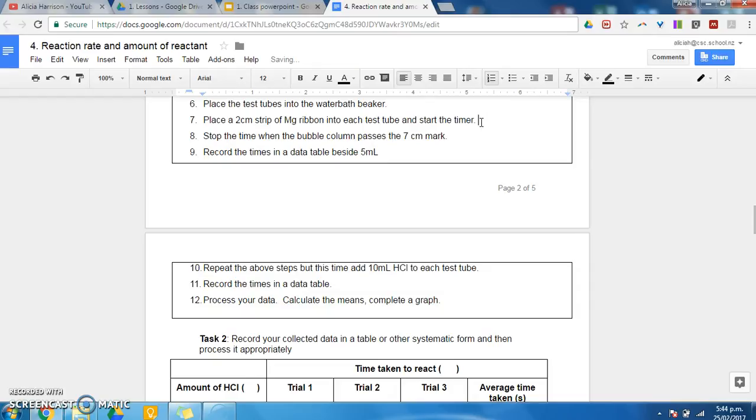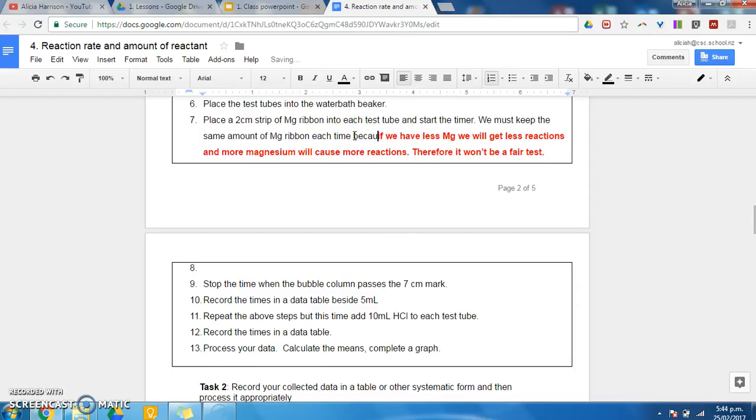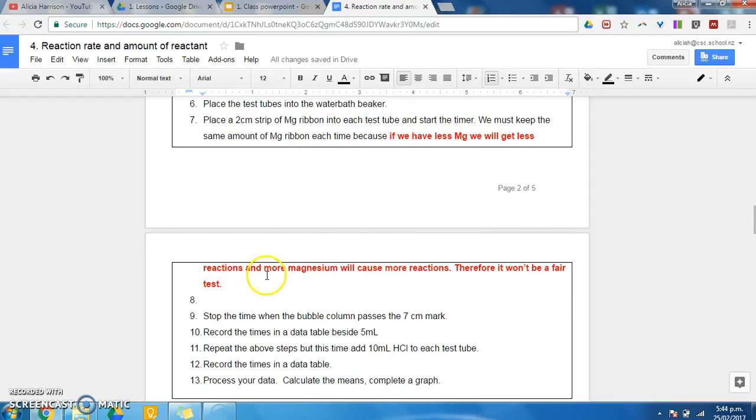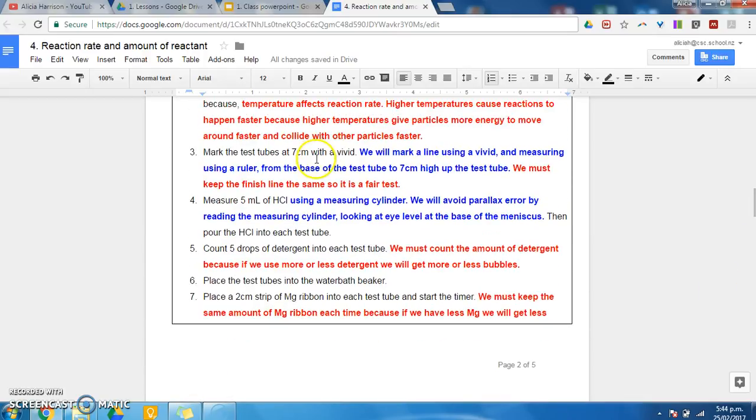We must keep the same amount of ribbon each time because if we have less magnesium we will get less reactions and more magnesium will cause more reactions. Okay, so that's the Y there in red. Okay, this one here, stop the time when the bubble column passes the 7 cm mark. Well, that one's already been accounted for, so that's fine. We talked about that one up here in step 3, so we've said how and why we're doing that there, so we don't need to do that again.